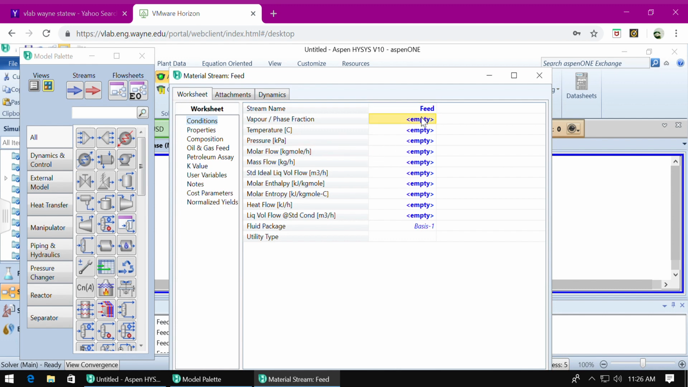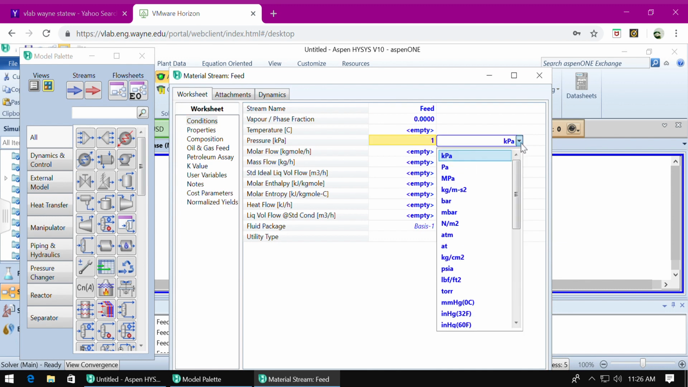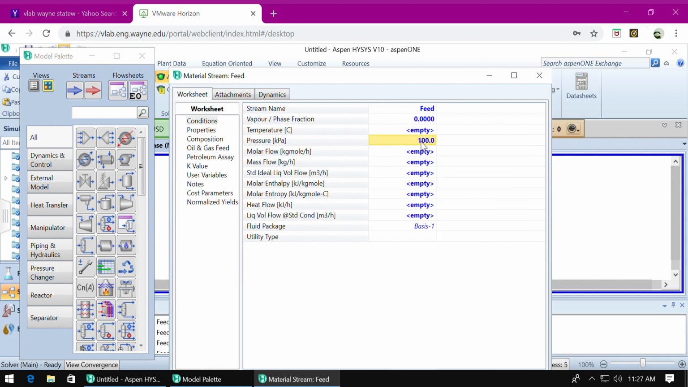The vapor phase fraction for the feed stream in this example is 0. It means that the entering feed stream is all liquid. And the pressure is 1 bar. As you can see, the unit here is kilopascal. So just enter 1, and you can see this bar here. By clicking on this little arrow, you can change the unit and select bar, and it will be converted to the main unit showing here. The other thing is the molar flow rate, which is 100 kilomole per hour.